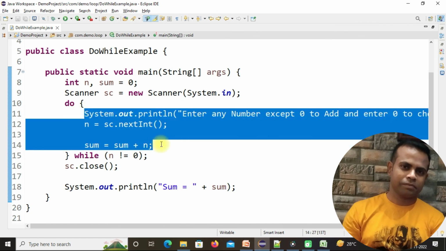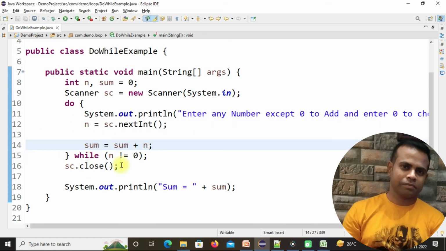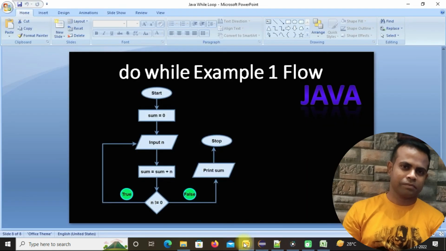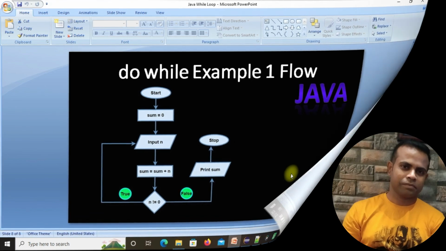So this is the main difference between while and do while loop, and using this type of syntax you can easily create an example of summations that I explained in this flow. So I hope you understand this one. Let's meet in our next class.